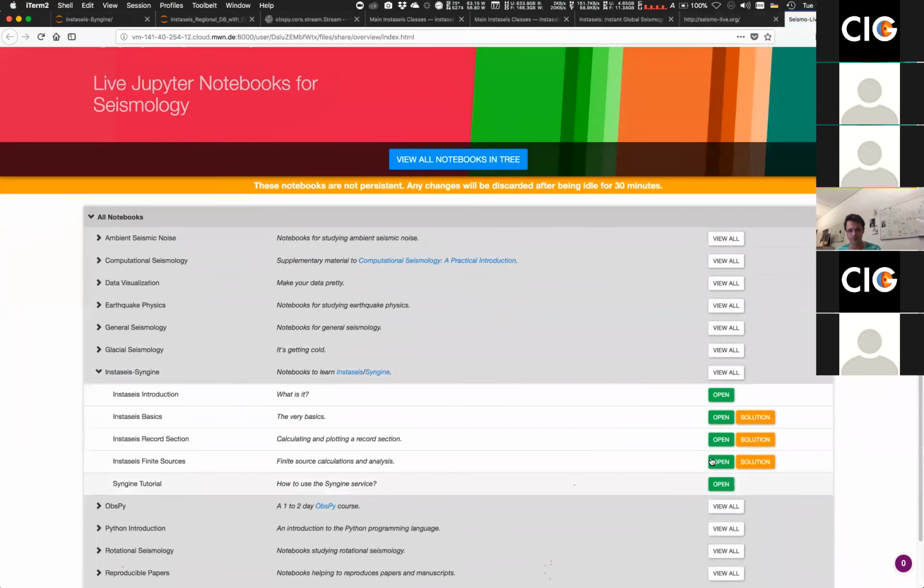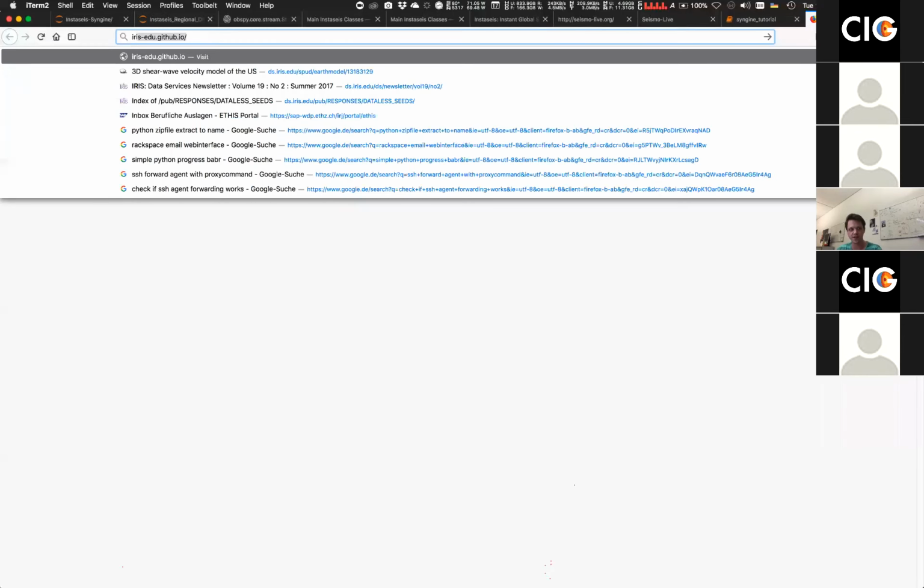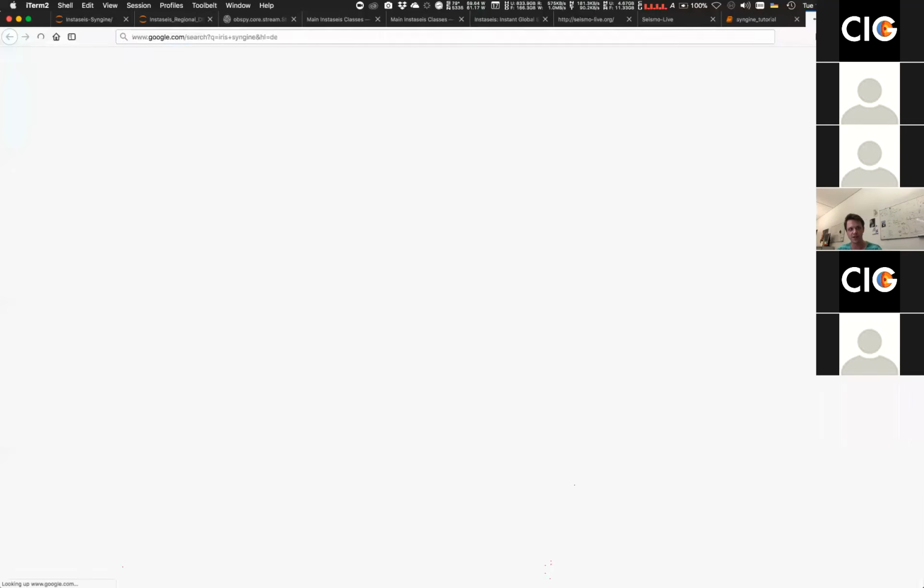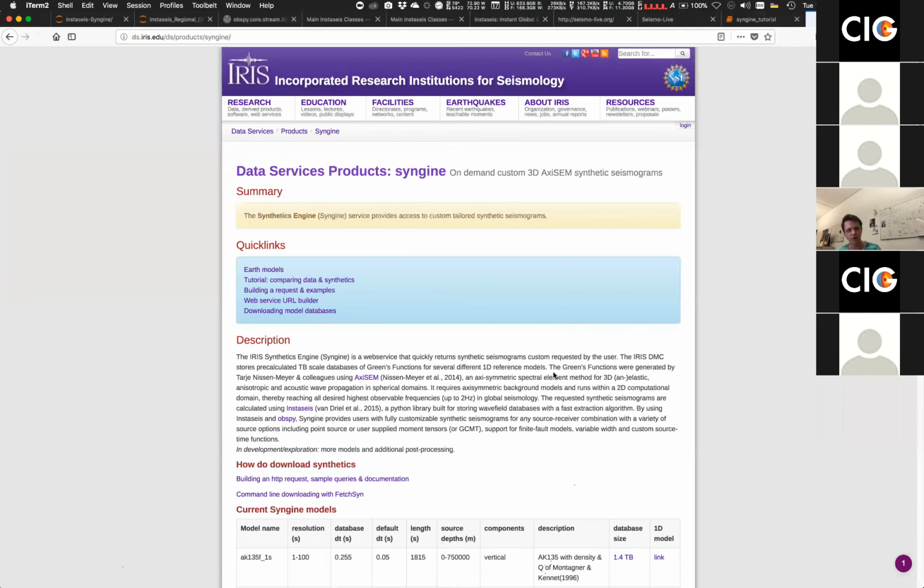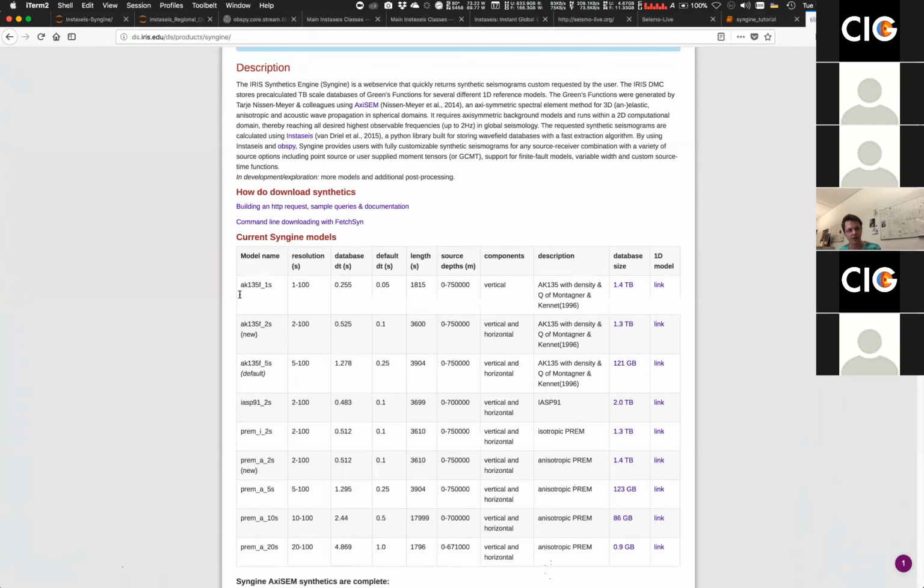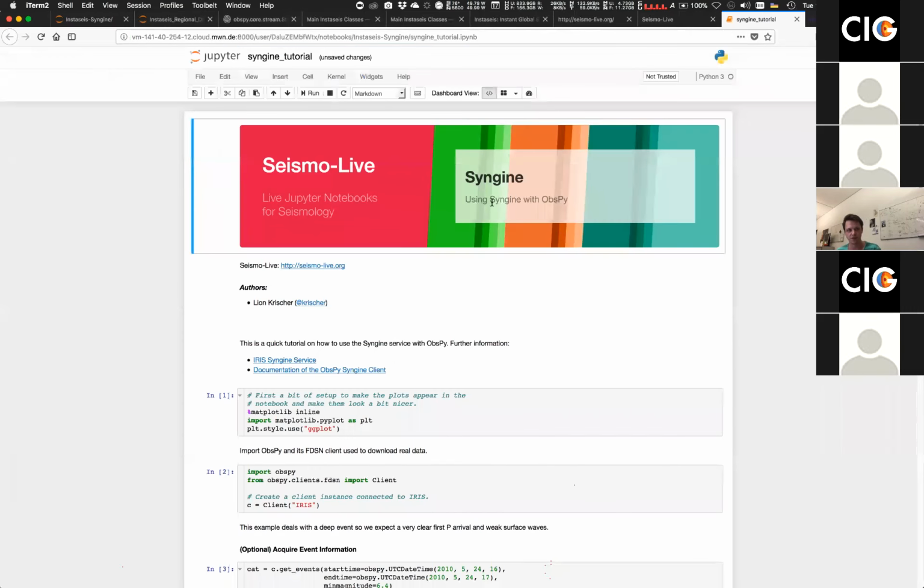Syngine, again, if you've never seen this, is a service hosted by IRIS. These are, as Martin mentioned before, Instaseis databases that are hosted by IRIS, which you can just access with a normal web client. So you don't have to calculate or pre-compute anything. And they offer various Earth models at various frequencies with different components and things. If you only need, let's say, a couple of hundred or a couple of thousand synthetic seismograms, it's a very good service. It's basically zero prerequisites.